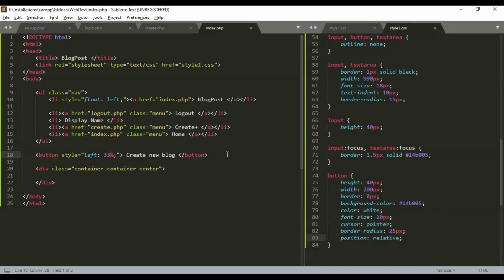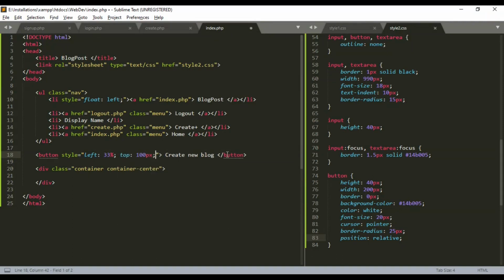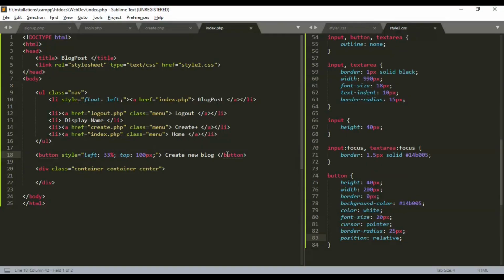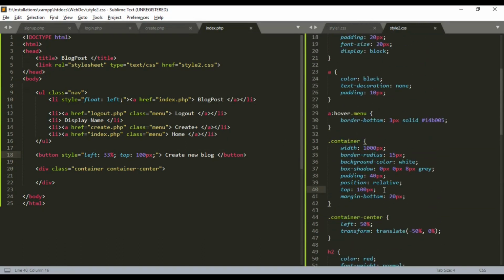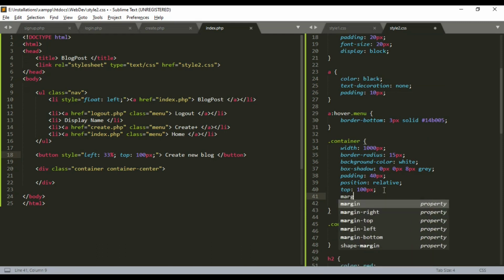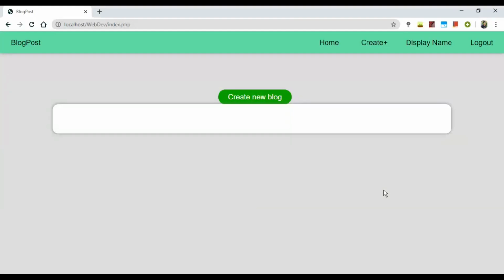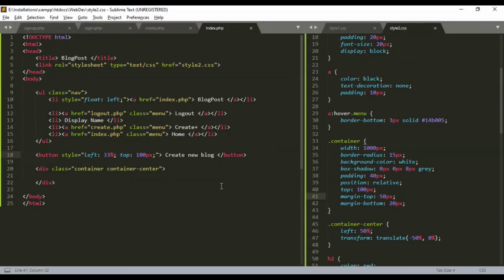Give the top value as 100px. Top 100px. Okay, that's perfect. Now let's start styling the container. Let's give the margin top, so it may be a little down and the consecutive containers will maintain a gap between them. Now there is a space between the button and the container. Let's proceed to give content inside the container.